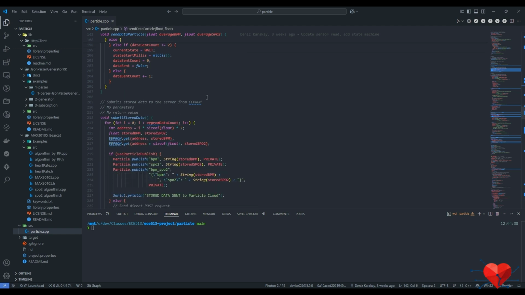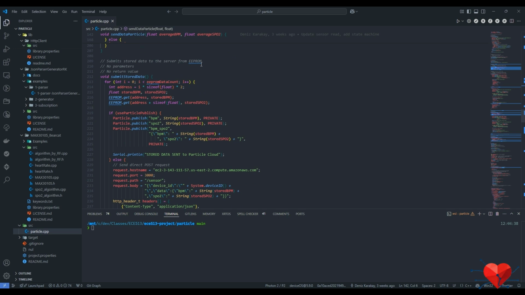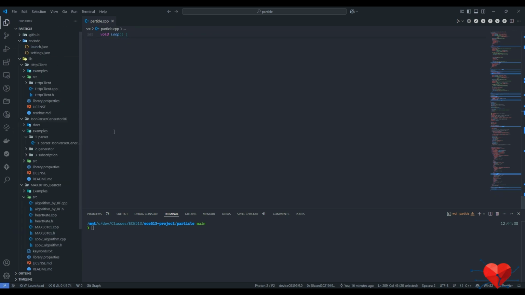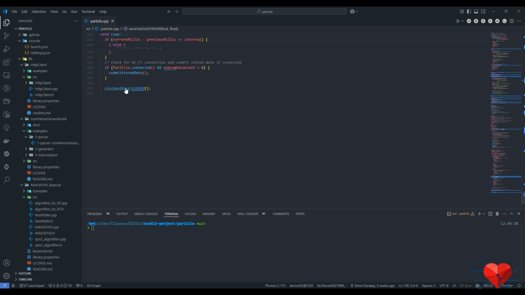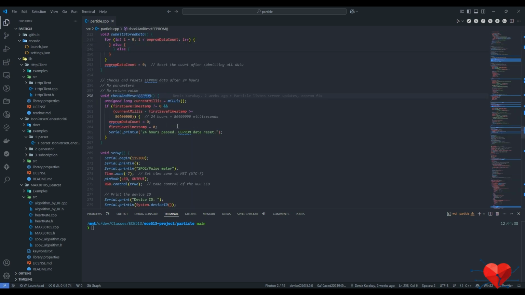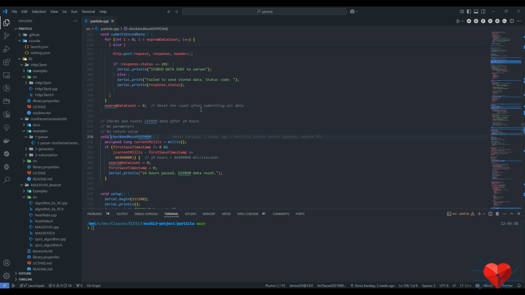So there is also the EEPROM side, which, let's say we don't have an internet connection. What we are doing actually, we are going to the EEPROM state, and we are saving those data to EEPROM. And we can save multiple. You don't have to save just the last one. And we are checking for 24 hours before. So those data can be stored only for 24 hours, and it will be reset after 24 hours.